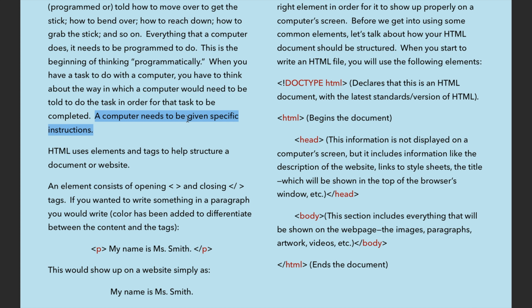It's not like a dog or a human being, where you can throw a stick or tell somebody to do something and they can figure it out on their own. Well, a computer needs to be given very specific instructions. And if you don't quite write it the right way, sometimes you might get an error message. And then all it is is the computer saying, hey, I didn't understand what you meant by what you wrote, and you have to fix it in a way that the computer can understand it.